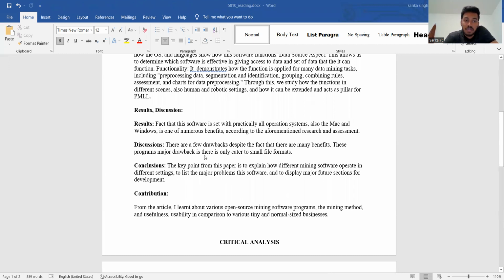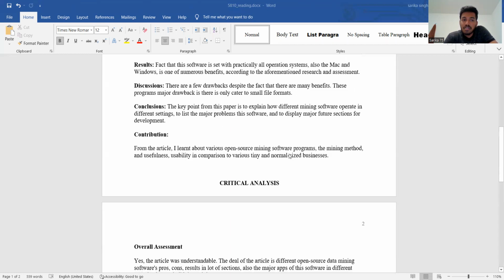Research discussion and conclusions. The research found that the software is set with practically all operating systems, so Mac and Windows support is one of the numerous benefits. According to the aforementioned research and assessment discussions, there are a few drawbacks despite the fact that there are many benefits. This program's major drawback is that it only caters to small file formats.